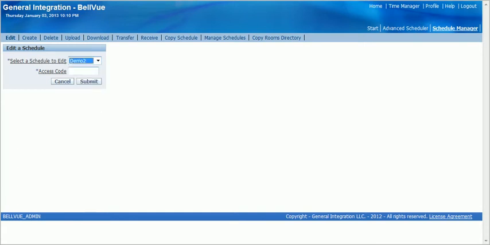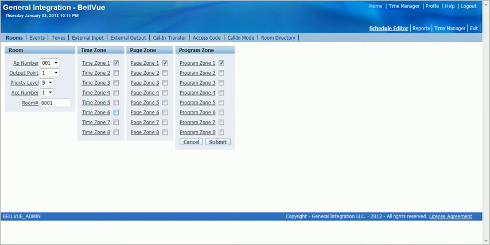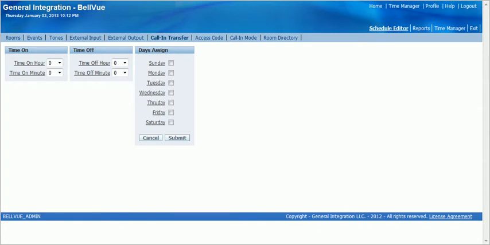Click submit. Now, for the technicians out there, you'll see that this is a direct web replacement for Dukane's WinPal with some enhancements that we've made. If you're familiar with WinPal, you'll be familiar with our schedule editor. Works just the same. Make the changes you need, click submit. You can view the current schedule file and make changes to it as you see fit.